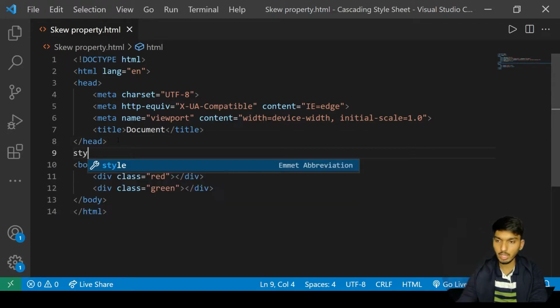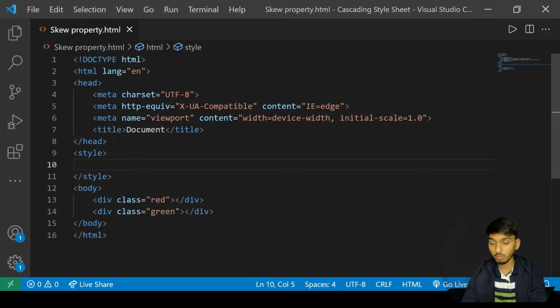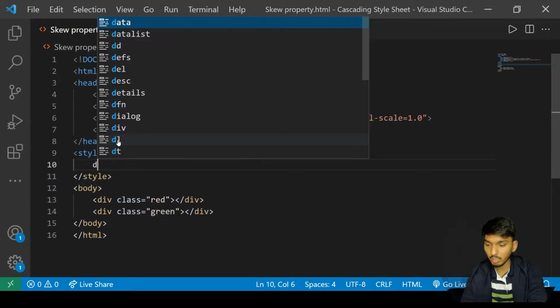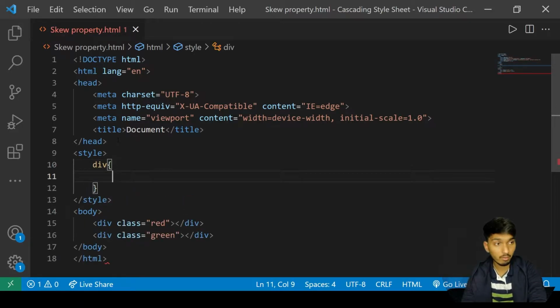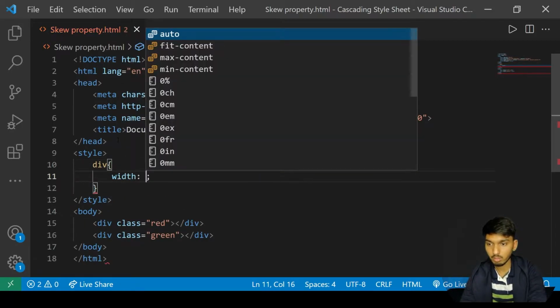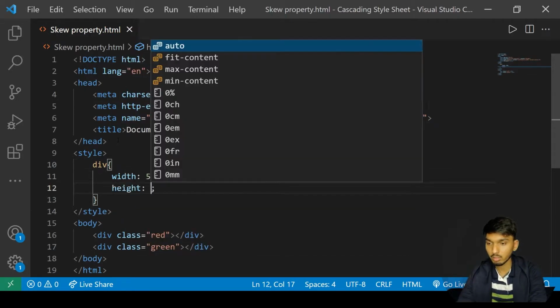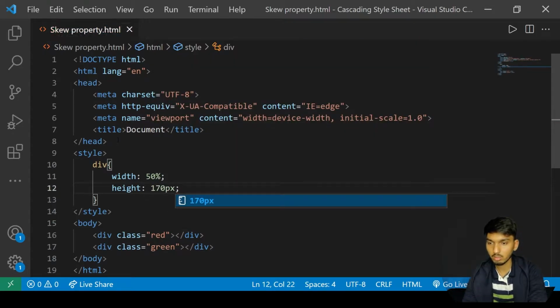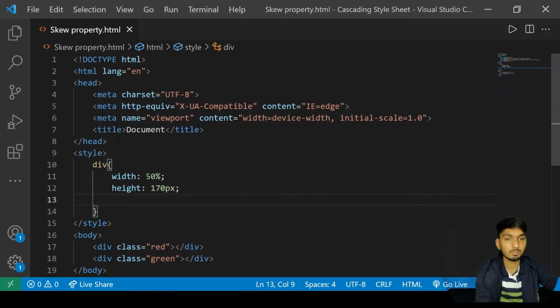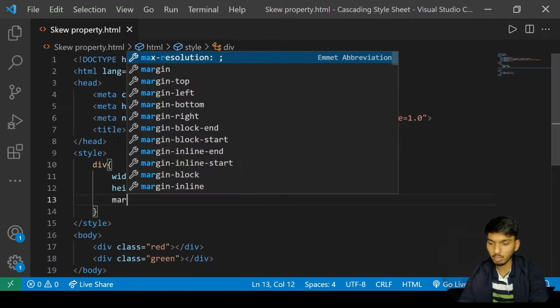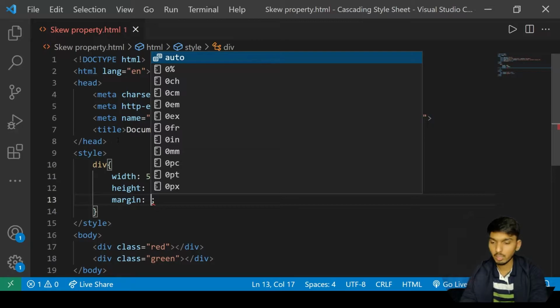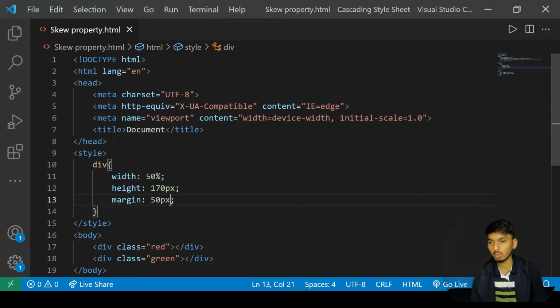Now let's go for style and we'll style it, so that we can give a proper color to them. For that, let's go for div. Then inside div, I will write width will be 50%. Then I will write height 170 pixels. Then I will give it a margin of 50 pixels. Okay, let's leave the margin for now. Let's just give height and width.